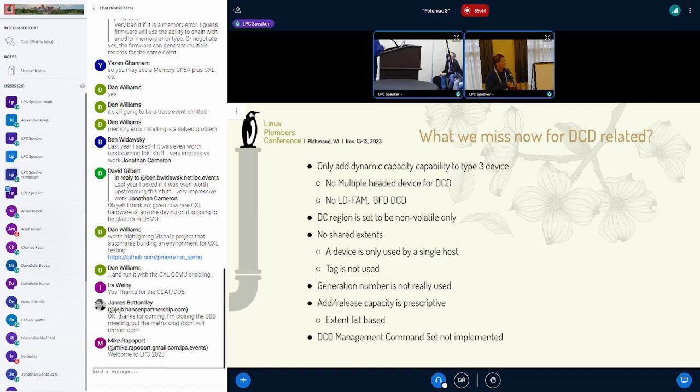Also, for the DC regions, currently we hard code them as non-volatile, but this is easy to fix in the future if we want to support volatile regions as well. Also, at this moment we do not support shared extents. That means each extent is only used by one host. Any tag related to sharing is there, but it's not used or tested at all. And the extent list generation number is there, but it's not used. That one should be easy to fix later if we have the need.